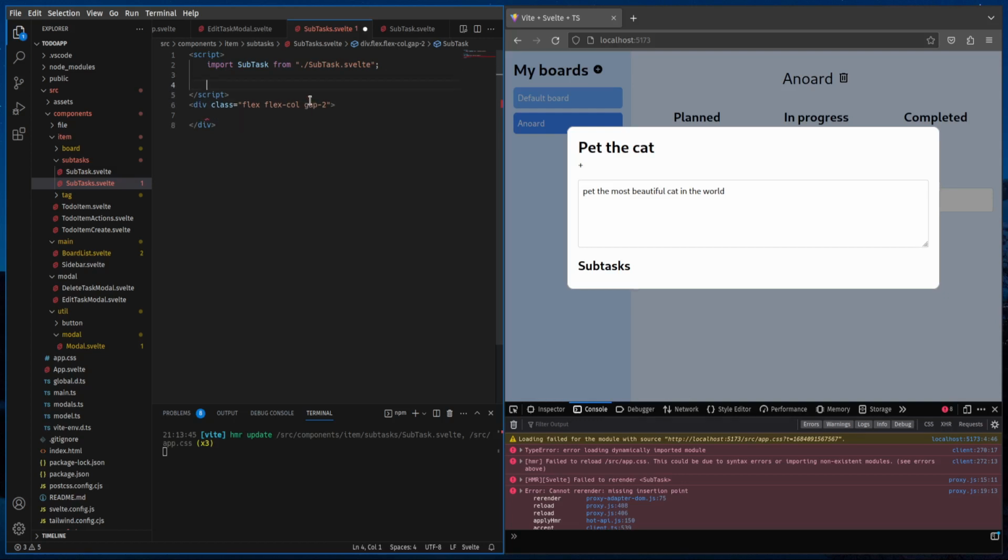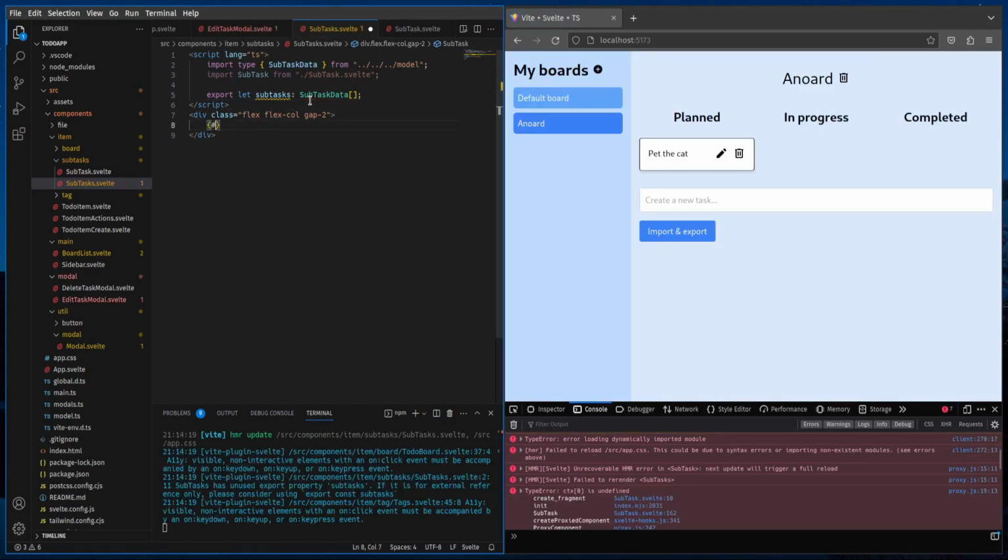So I guess we need to export here as well, make a prop for that. So let subtasks, and then we want to have a subtask data array. And I forgot, this should also be TypeScript, of course. Subtask data array. And then we can do something like each subtasks as subtask.